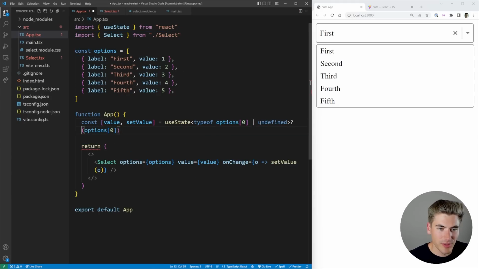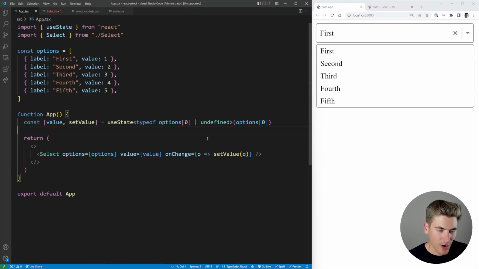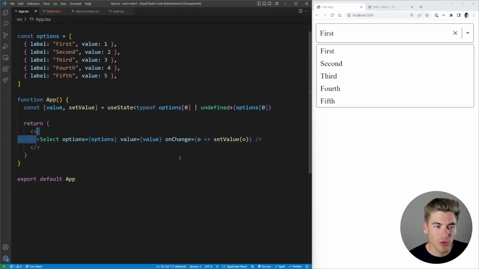So all this little bit of code right here is doing is saying that our state variable can either be an option like this, or it can be the value of undefined if we have not actually set a value yet. And now we have no more errors in this code.